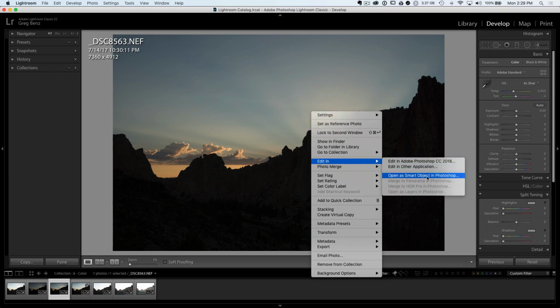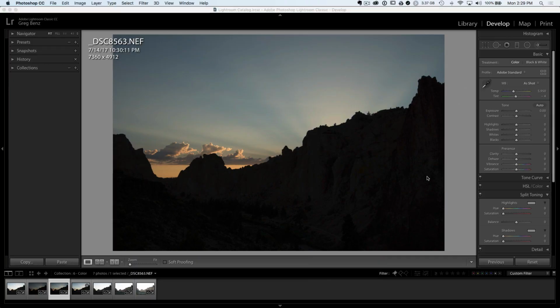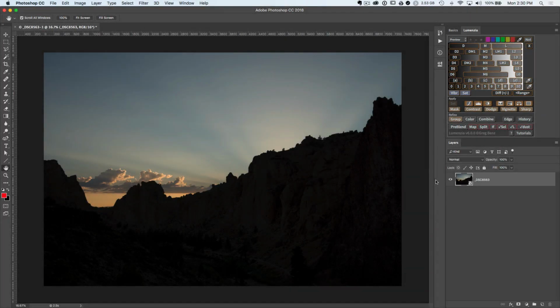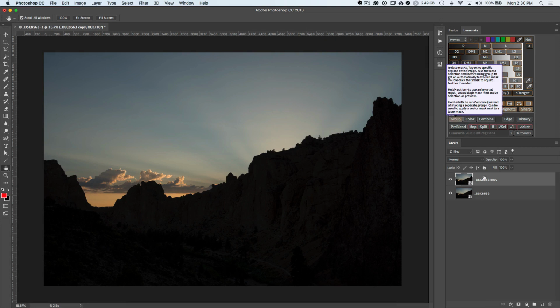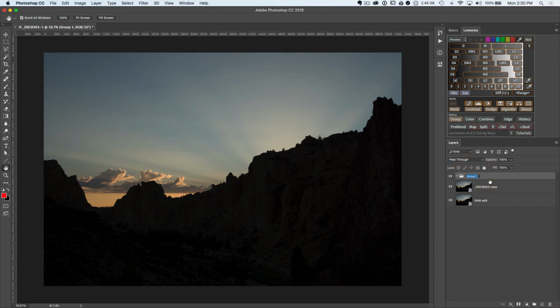So edit in, open as a smart object in Photoshop. And once we're inside Photoshop, we need to duplicate it. Make sure to right click, choose new smart object via copy, which is the appropriate way to make an independent copy. Let's call this raw edit on the bottom. On top, we'll put it into a group. Let's call the group PS edit, and it did not go in the group. So let's drag it into the group, make sure it's indented like that.